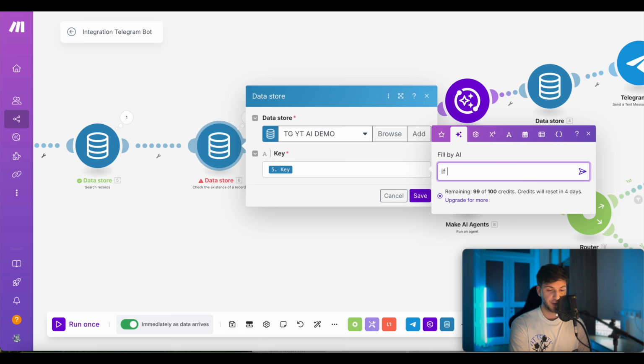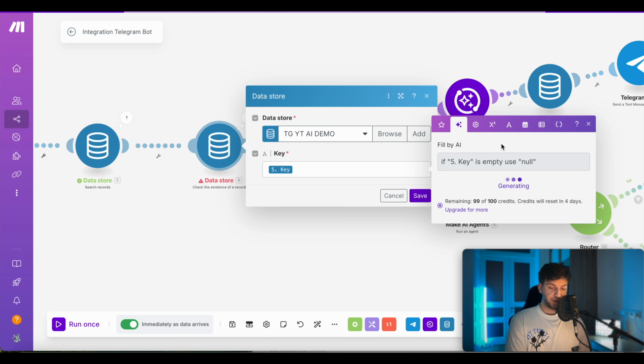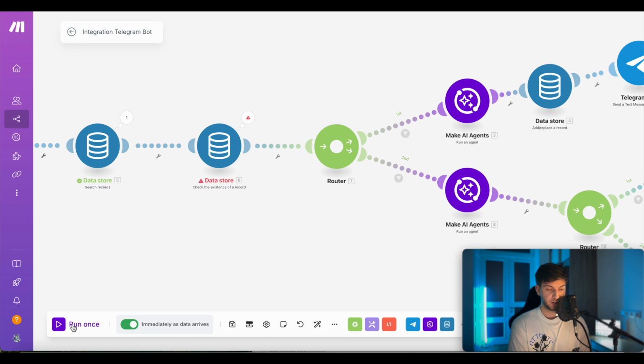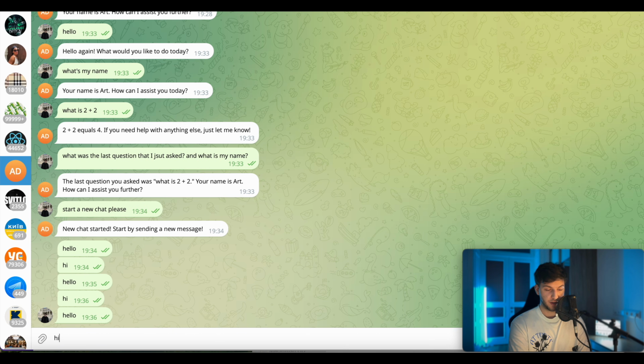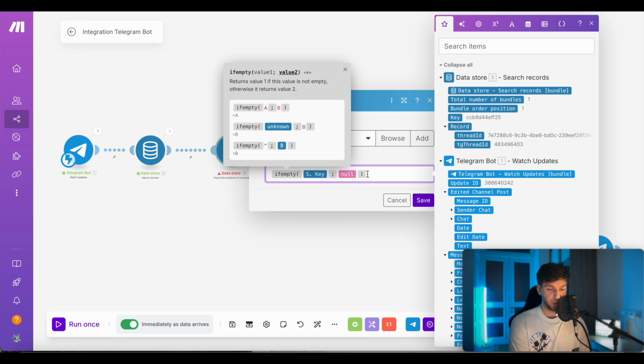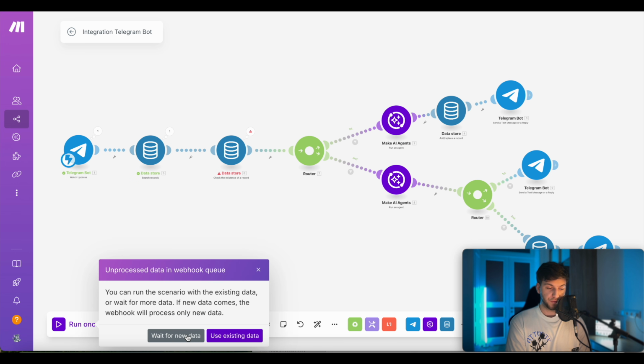So we can say if key is empty, use null. So let's see if Make's AI can apply the magic for us here. If empty key, then use null. I think that looks fine. Let's hit apply. I have to clean up our old field here. Let's hit save. Let's hit run once. Wait for new data. Hi, it issued an error. Oh, I think that's because we actually have to use a hard-coded key, like not null, but something like null as the word. So let's hit run once, wait for new data.